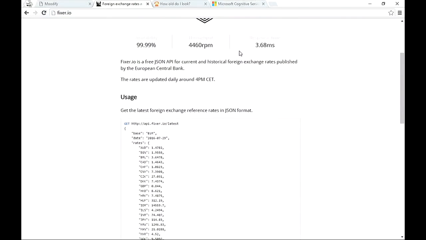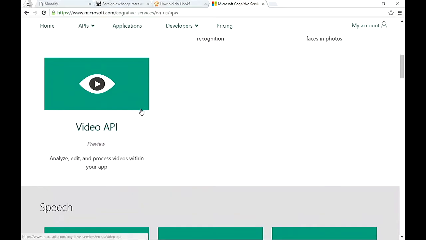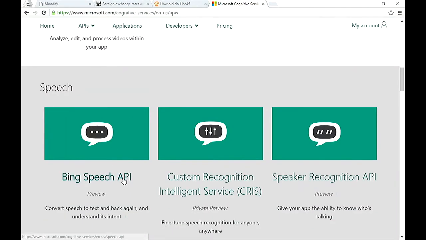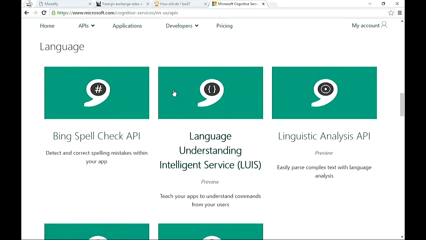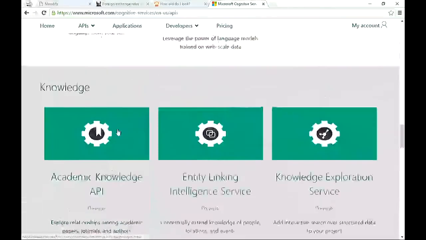So if I drag that web page back over. Yep, so you can get started for free. They've got vision, speech, some speech APIs, speech recognition, spell check. It's a whole bunch of different APIs you can use.